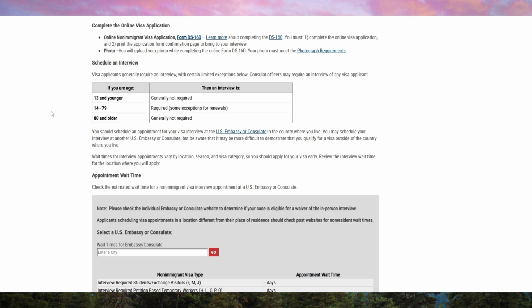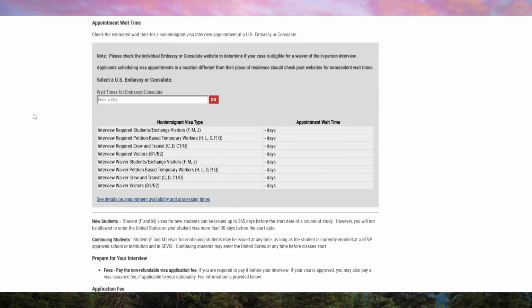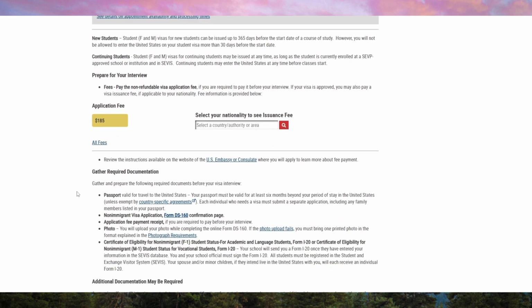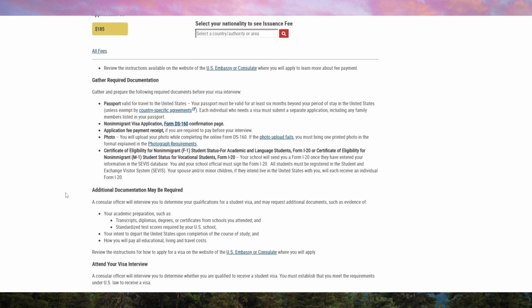This form is the official non-immigrant visa application and requires personal details, travel history, and the purpose of your trip. Once completed, print the confirmation page with the barcode for your interview. Now, schedule your visa interview. U.S. consulates and embassies around the world have specific appointment scheduling procedures, so be sure to check the website for your local embassy for accurate and updated details.